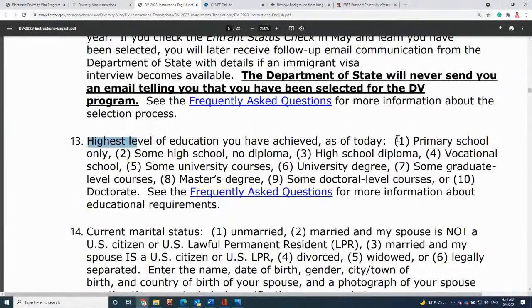Okay, so the education which will be on the form is either primary school education, some high school, no diploma. Primary school means primary school. Some high school, no diploma means you went to study in high school, but you didn't finish. You didn't complete 12 years. You don't have the certificate.